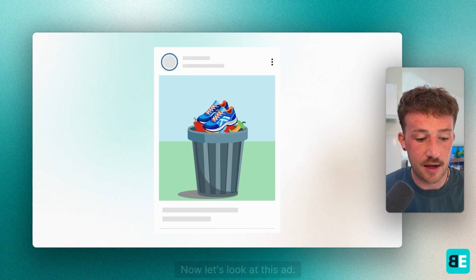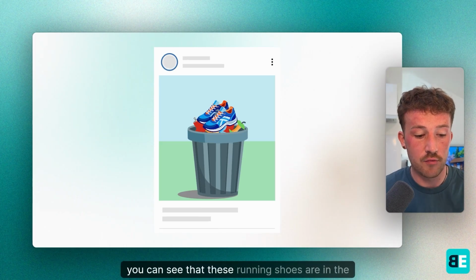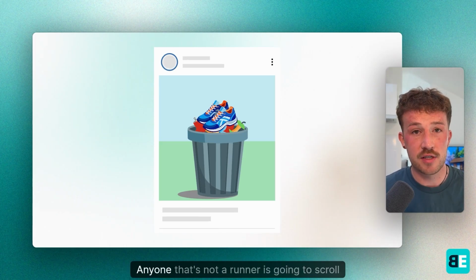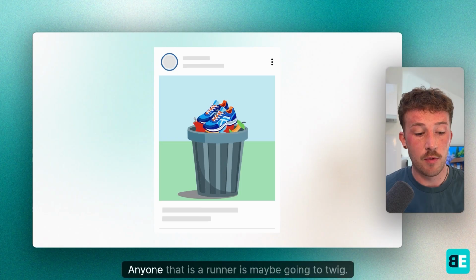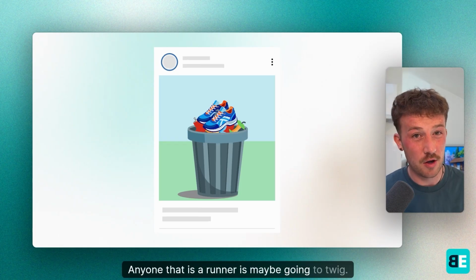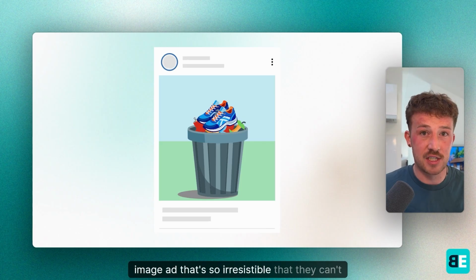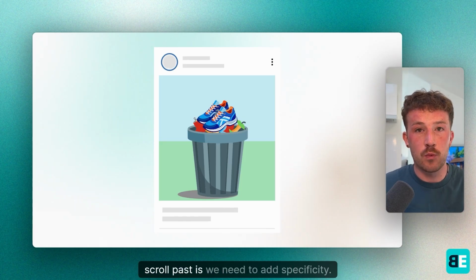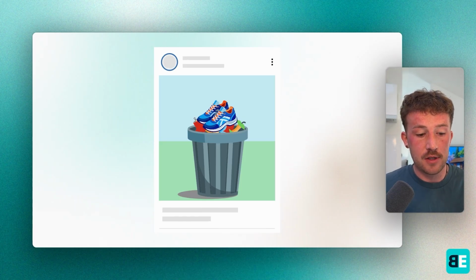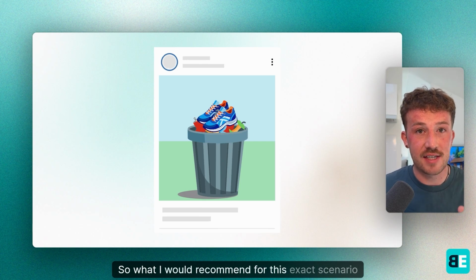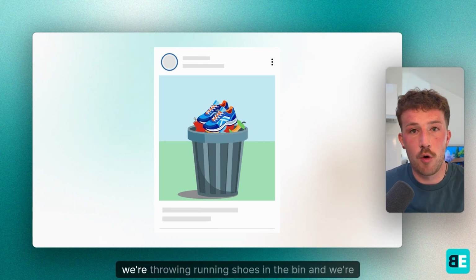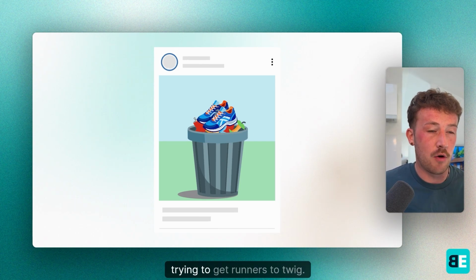Now let's look at this ad here. You can see that these running shoes are in the bin. Anyone that's not a runner is going to scroll past. Anyone that is a runner is maybe going to twig. But how can we upgrade this to make this a native image ad that's so irresistible that they can't scroll past? We need to add specificity. So what I would recommend for this exact scenario is, okay, we're throwing running shoes in the bin and we're trying to get runners to twig.